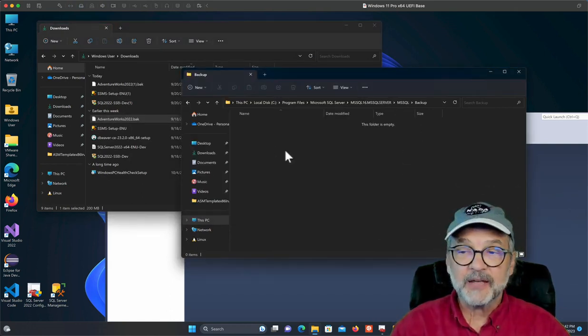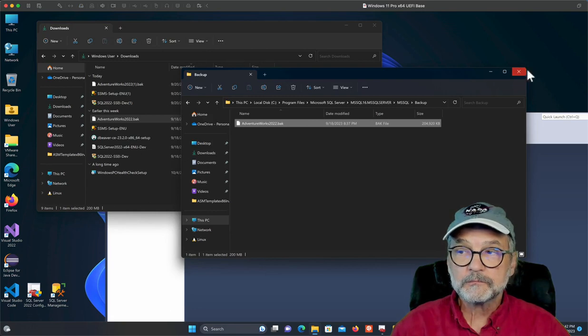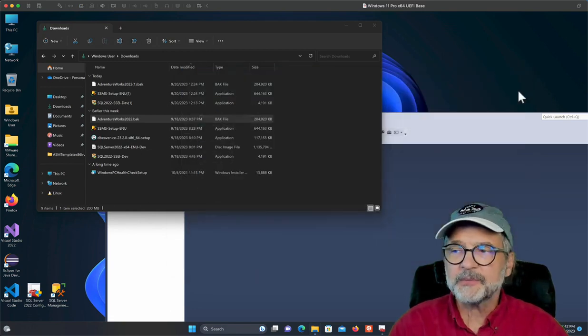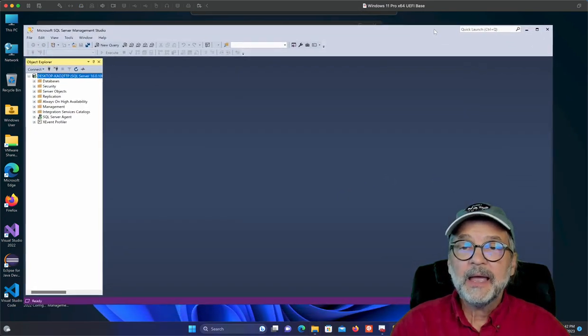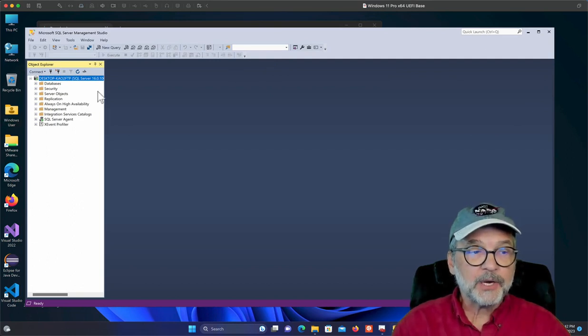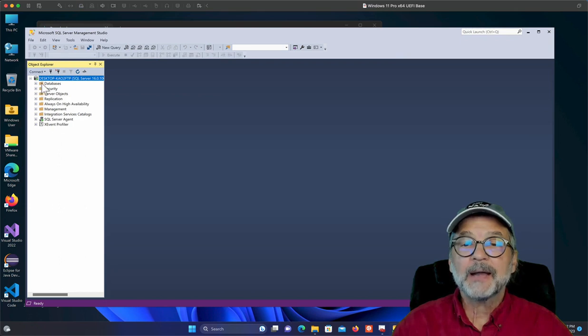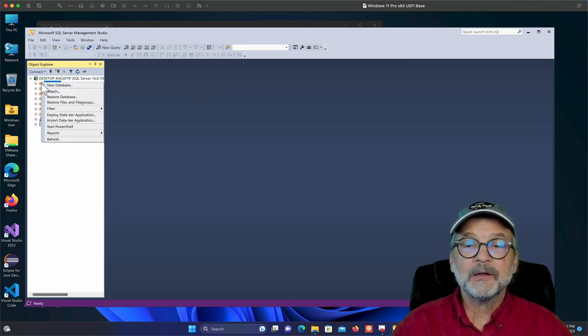I'm going to copy it to that folder. Kind of weird that you have to do this, but this is how you do it. And then I'm going to go up into databases. So I'm going to right click on databases, and I'm going to click on Restore Database.